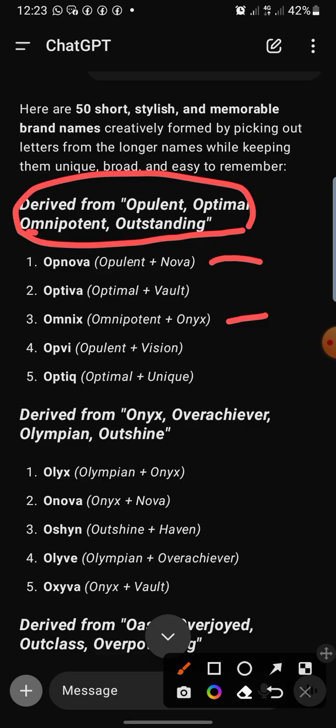Omnix shows you how to make your name short and simple. If you use it as a brand name, it just looks very clean. This one, Opulent plus Vision, it's OV. So if it's fashion you want to be based on, you can use OV Vision or OV Stores or OV Global, OV Tech, right?